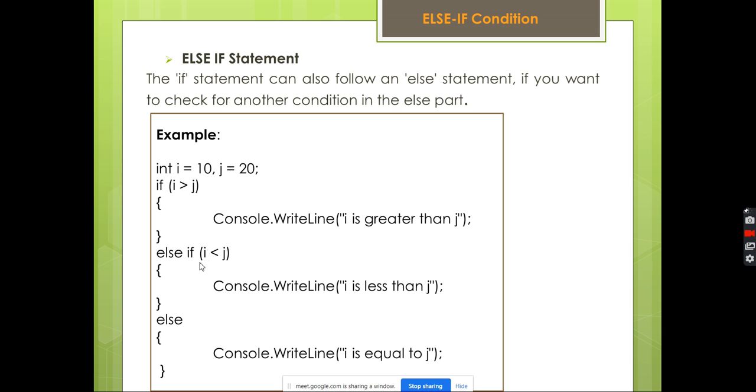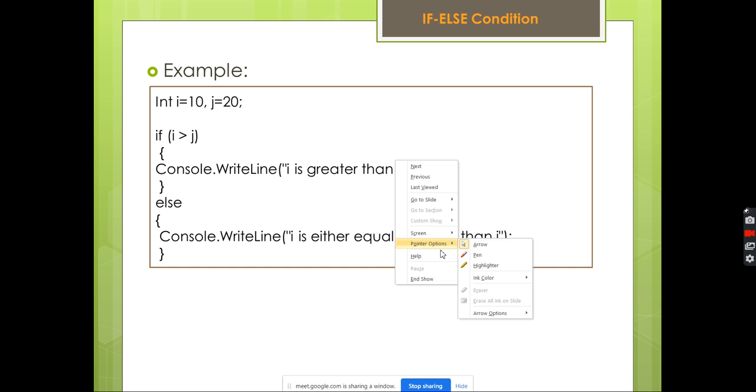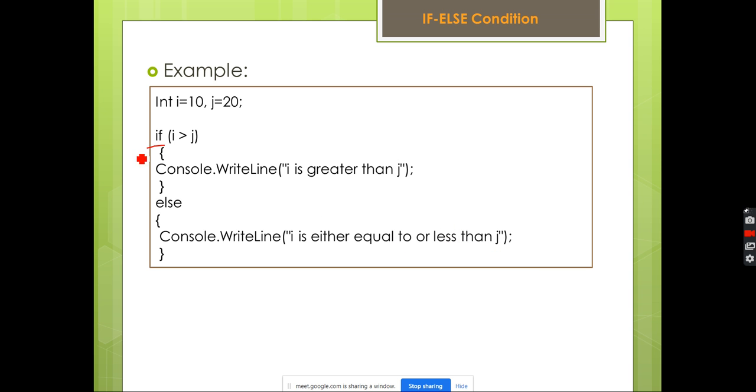In else if you can add other conditions, but in the plain if else statement, the else part is only for the false case. If this is false, then whatever the other criteria is will execute. There is only one criteria we check here: if it is true, do this, and if it is false, do that. That's it. And there are many scenarios where we want to check another condition.